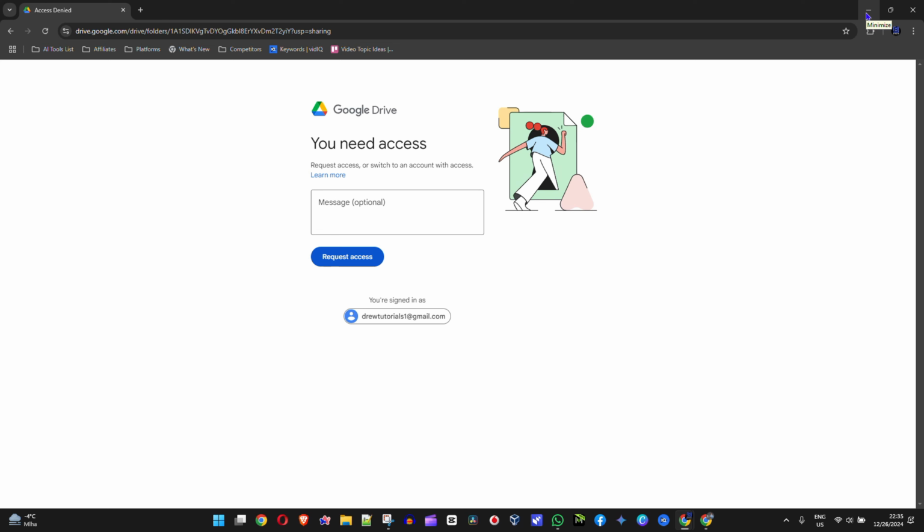And that's how easy it is to share a folder inside your Google Drive. You can give access to a specific person, or you can go ahead and make it open so anyone can go ahead and access that. And that's it. Very easy and very simple.